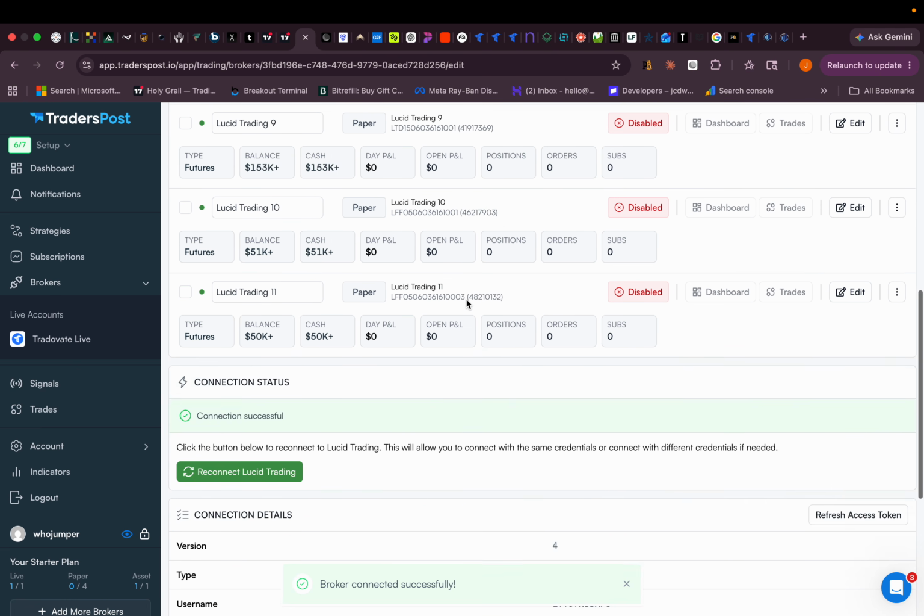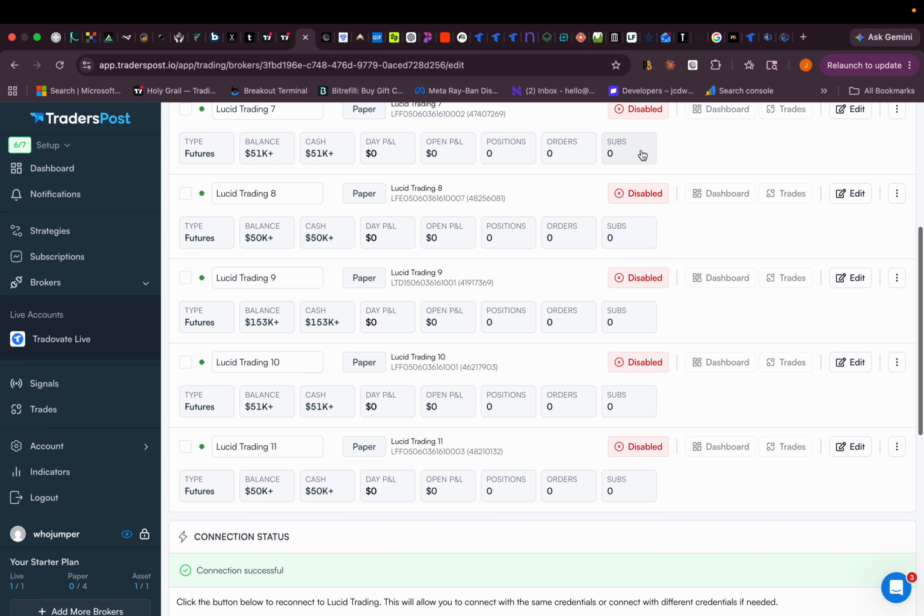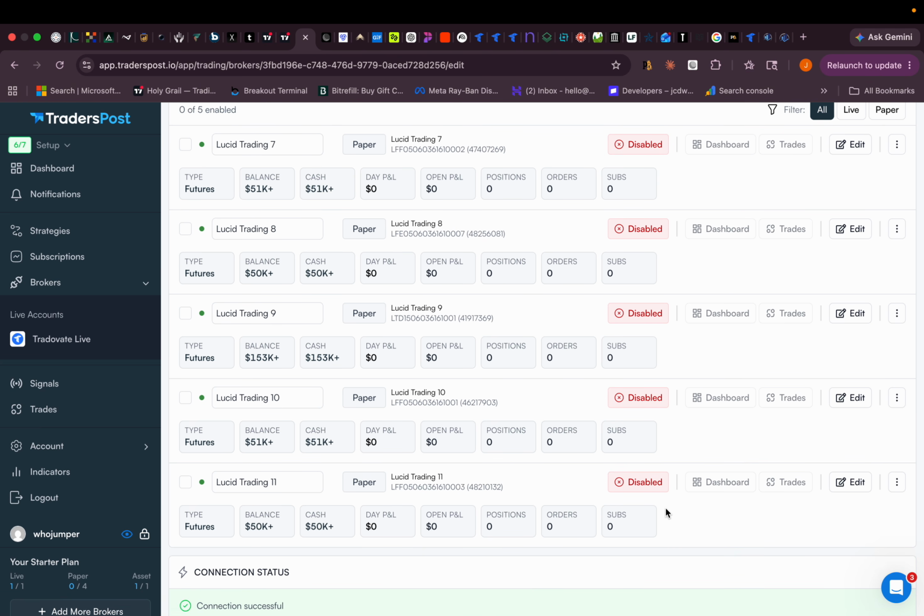Now here's all my Lucid accounts. I have 5 and it automatically loaded all 5. You do not have to log in 5 times to load each account. You log in once per firm.